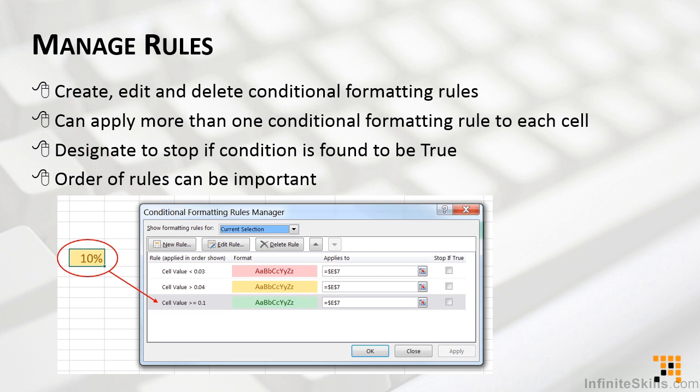However, that format has not been applied. That's because the first value was found to be true, and because those that are higher in the list, in other words, those that come first take precedence, it never gets to the last criteria. In order to fix this, we would simply need to reorder the rules so that the cell value being greater than or equal to 10% comes before the rule talking about it being greater than 4%.